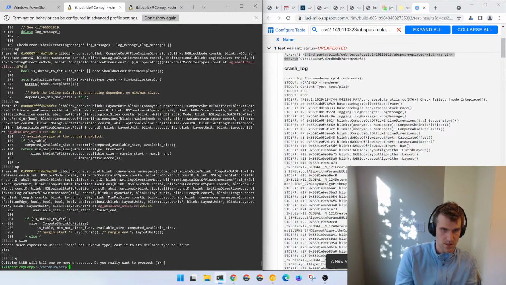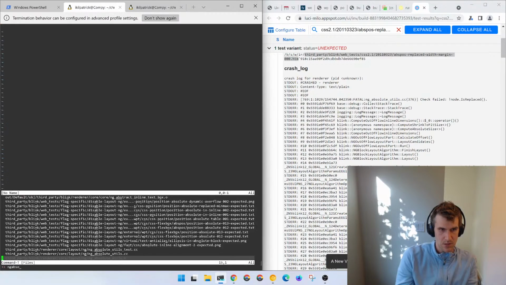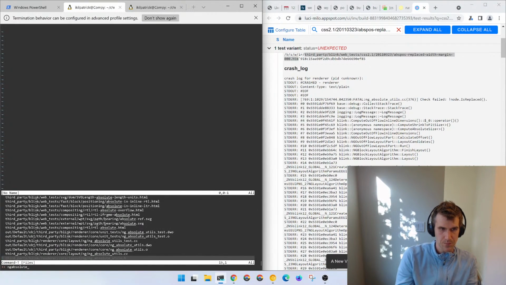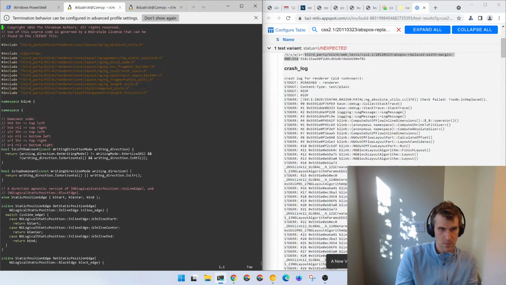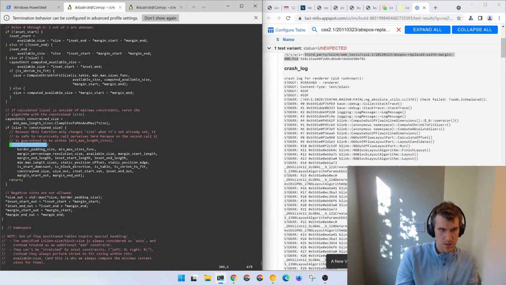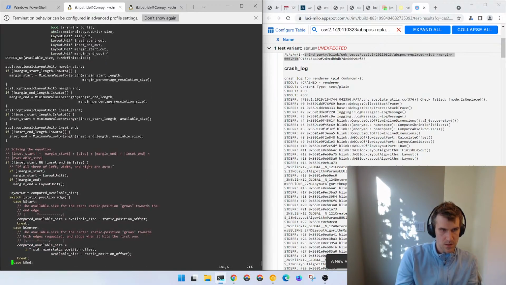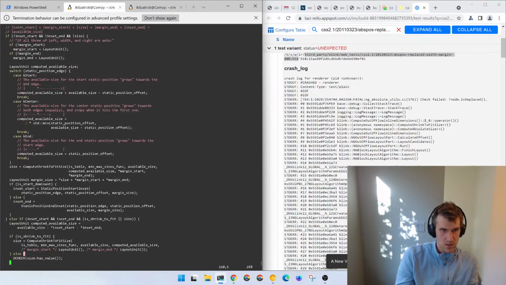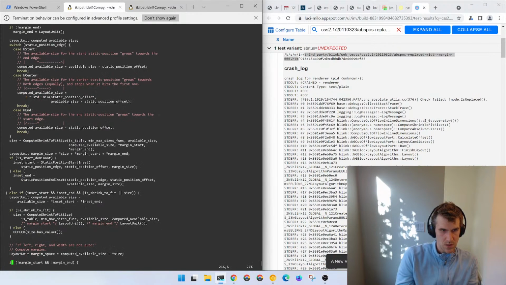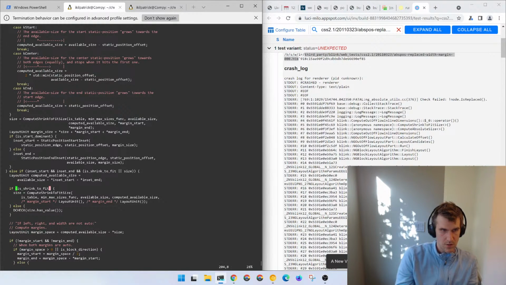So let us go into NG absolute utils, compute absolute size. Where did we go? Where did we DCHECK? We DCHECKed if we want, if not size.